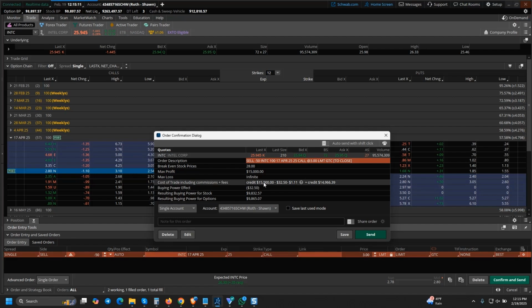When this is done, the cost of trade is I get a credit of $15,000 because I'm selling, minus $32.50 and minus $1.11. Those are the commissions and fees. So I get a net of $14,966.39. The buying power effect is minimal, and my resulting buying power for stock and options, once I put this order in, would still be $9,800. Doesn't have a lot of effect on your buying power when you're selling until the actual sale goes through. Then, of course, it would add this $14,966 into my available cash to buy stock or options in this account.